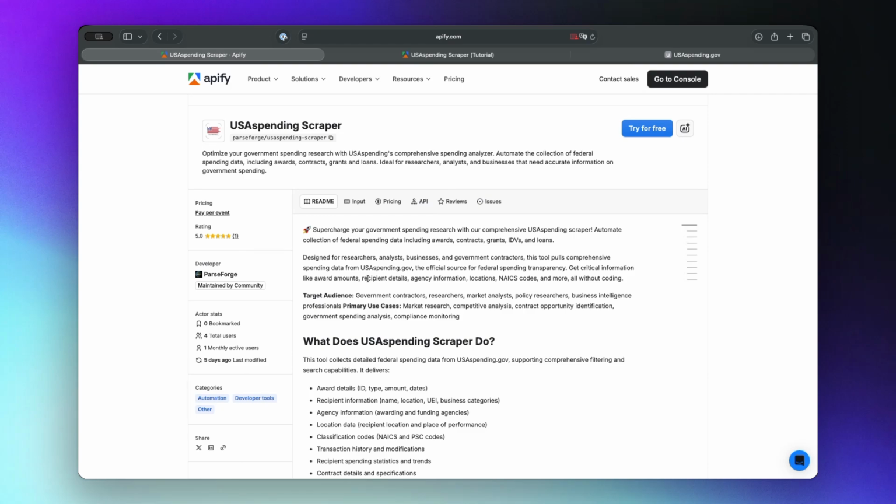Hey everyone, in this video, I'll show you how to use the USAspending Scraper by ParseForge, which you can find on Apify or in the link down in the description. It's used to collect detailed US federal spending data directly from USAspending.gov. This is useful if you're researching government contracts, grants, or overall federal spending patterns without manually navigating the website.